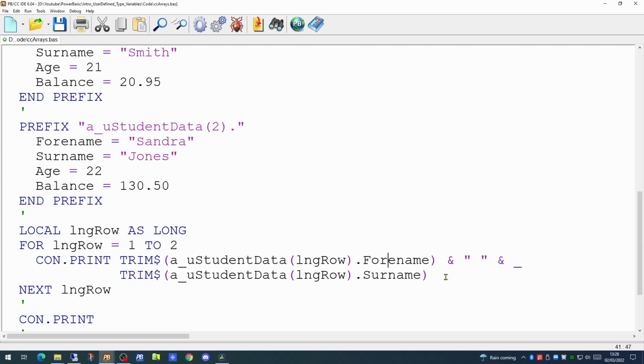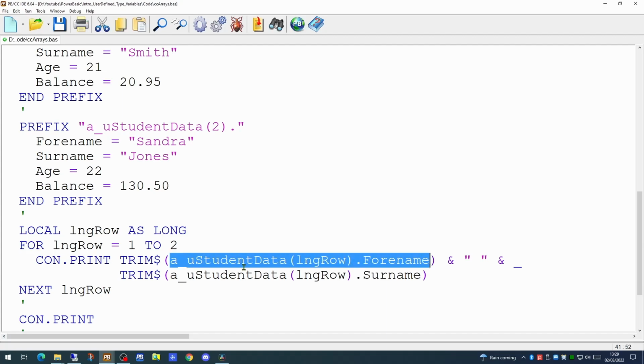Since in the user-defined type we have defined the forename as being 100 characters, we don't want to print all 100 characters to the screen. The data in the field will contain a large number of blank characters. We can trim them out using the trim command. So this would effectively take the first row, forename, and trim off the trailing spaces. We're then putting a space after that, and we're also printing out to the same line the surname of the student.